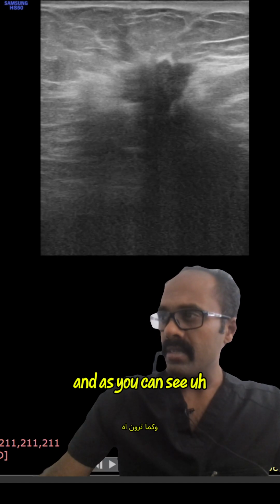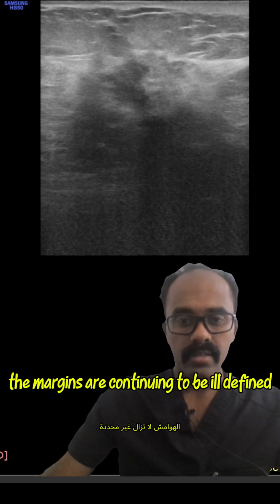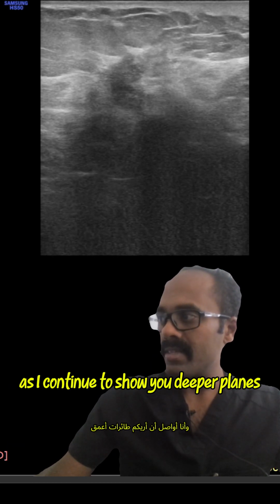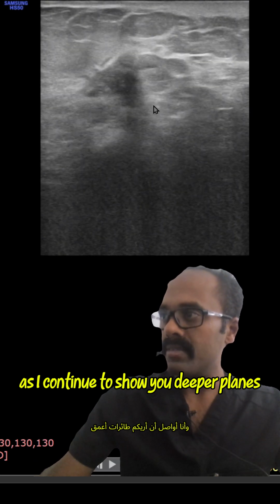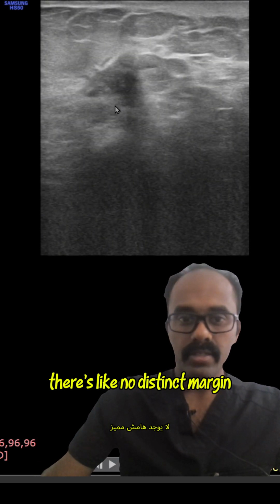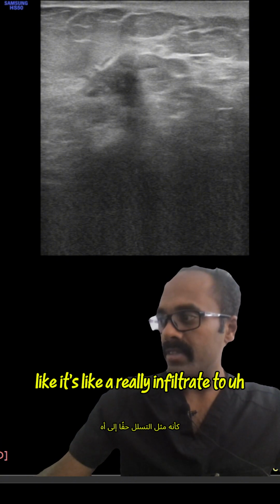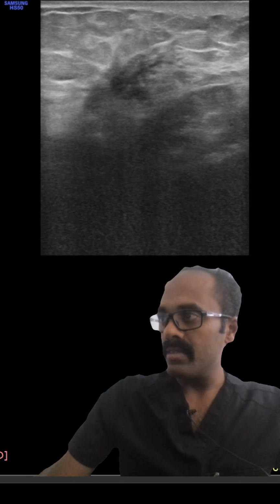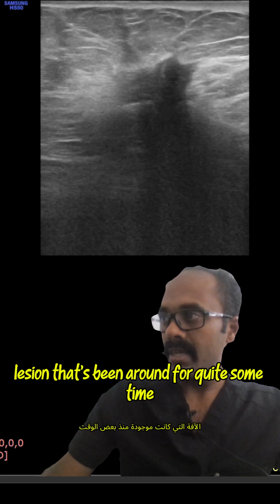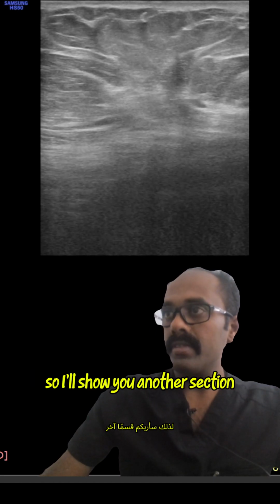And as you can see, the margins are continuing to be ill-defined. As I continue to show you deeper planes, there's no distinct margin, it's a really infiltrative lesion that's been around for quite some time. So I'll show you another section.